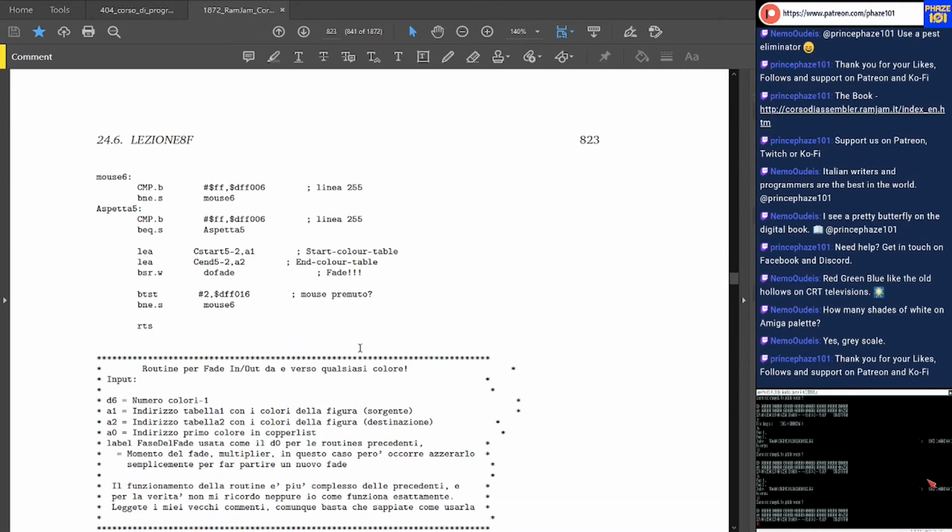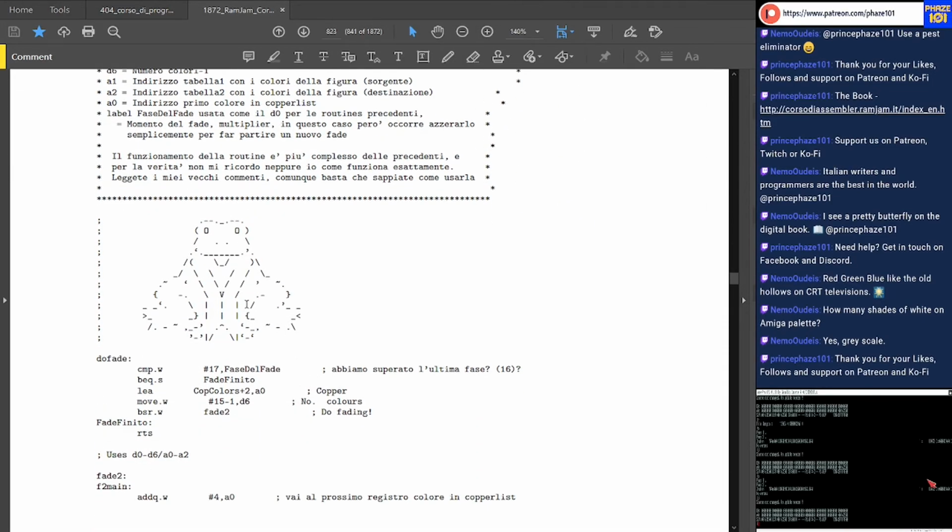Now I'm going to show you the code, but you see Nemo here, he has a frog. So he does these things. He used to do these things.